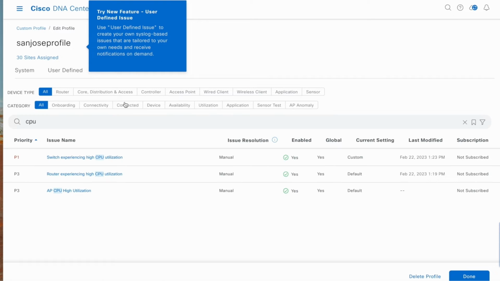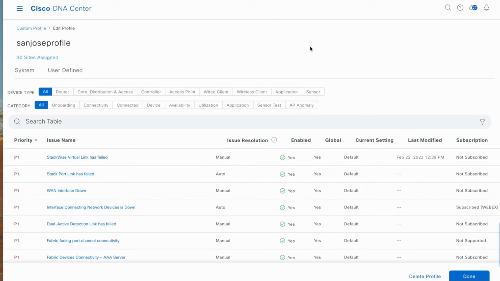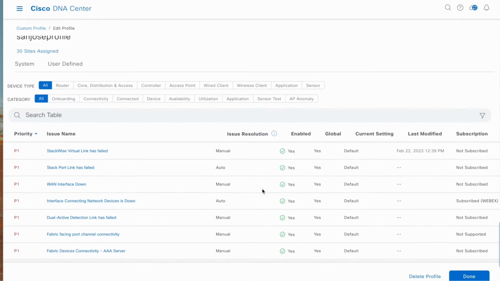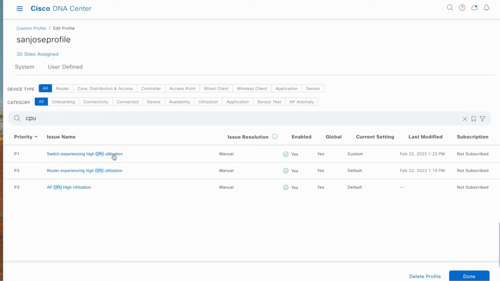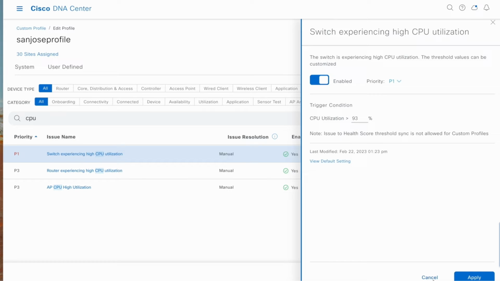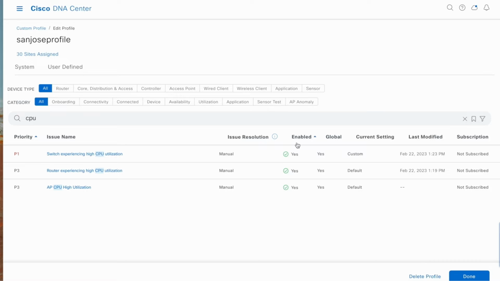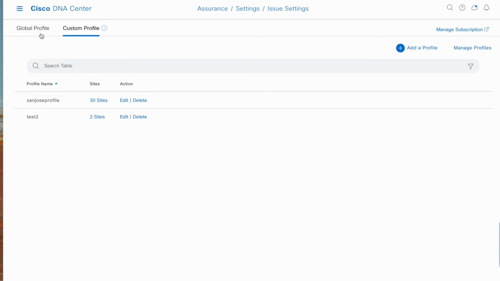You can check it again. So these are all the issue settings that apply to San Jose profile. By default, it has inherited all the global values, and you have made changes on top of that. So you can do a search on CPU, which is what we had modified for the switch. It's still showing up as P1. And we can click on it and see it's still showing as 93%. That's what we had changed. So you can go ahead and edit it as well, or you can delete it if you want to in the future. So this way you can create customization for different sites. So that's what you call custom profile.